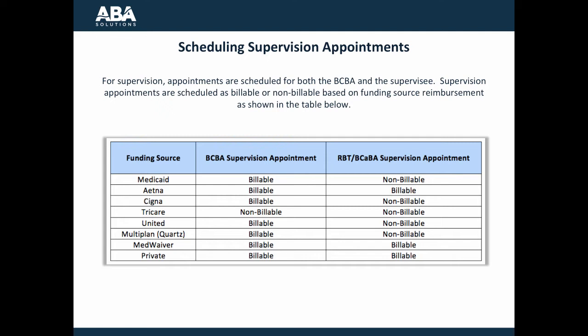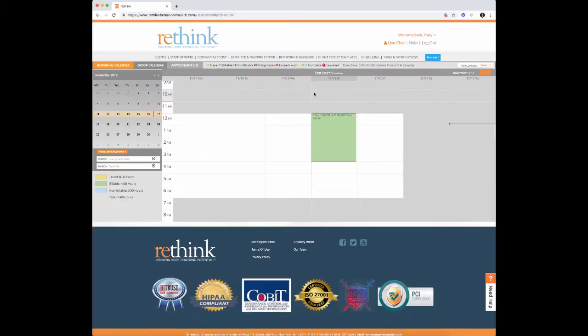So for BCBAs, almost all of the funding sources do reimburse for supervision, except for TRICARE. That would be billed as a non-billable session. And then for RBTs and BCABAs, it varies per funding source. So the ones that do allow supervision to be billed are Aetna, MedWaiver, and private pay, and the others would need to be scheduled as a non-billable session. So you'll have access to this table to determine which type of session you should schedule.